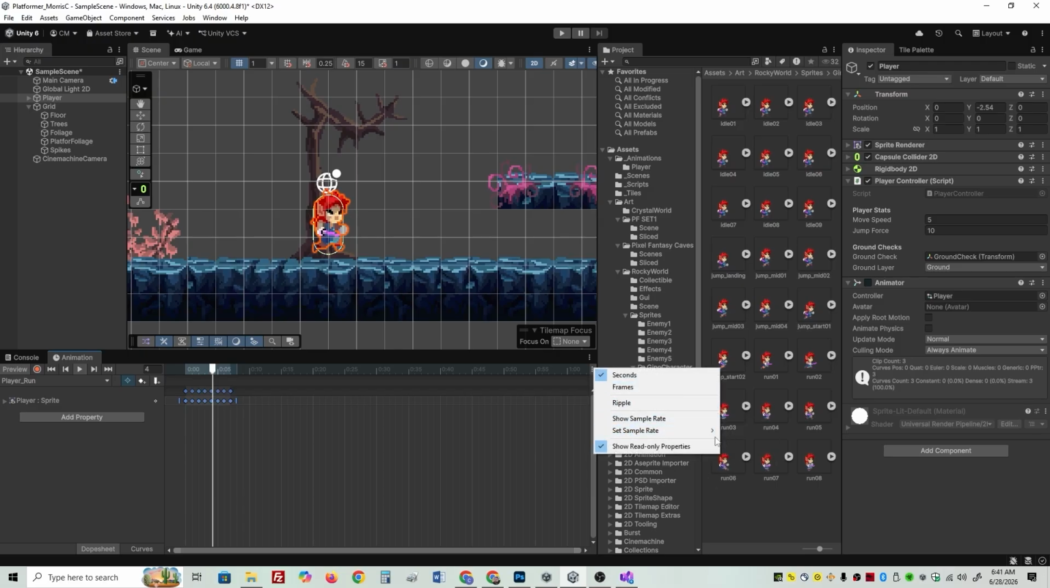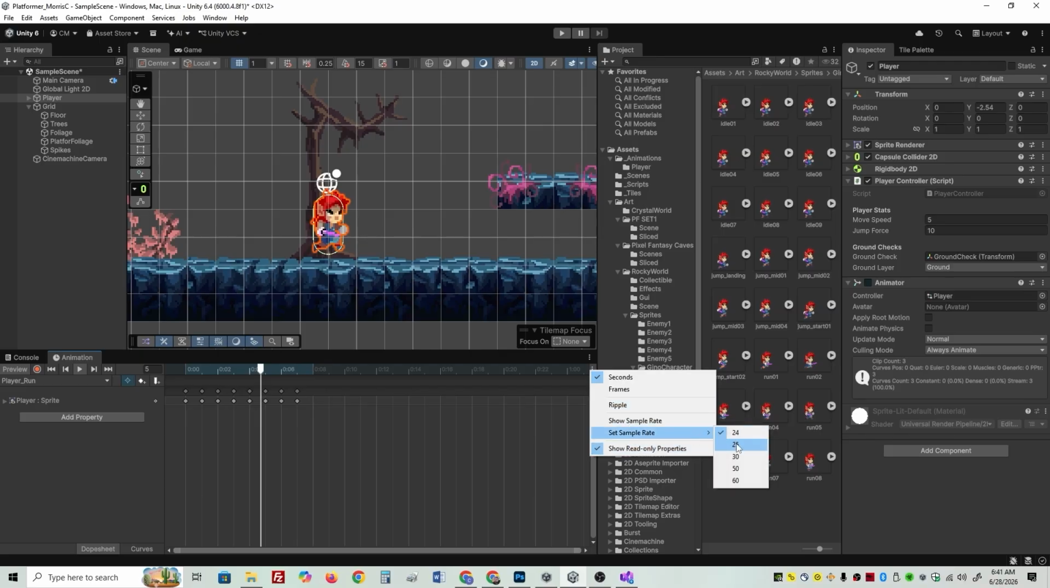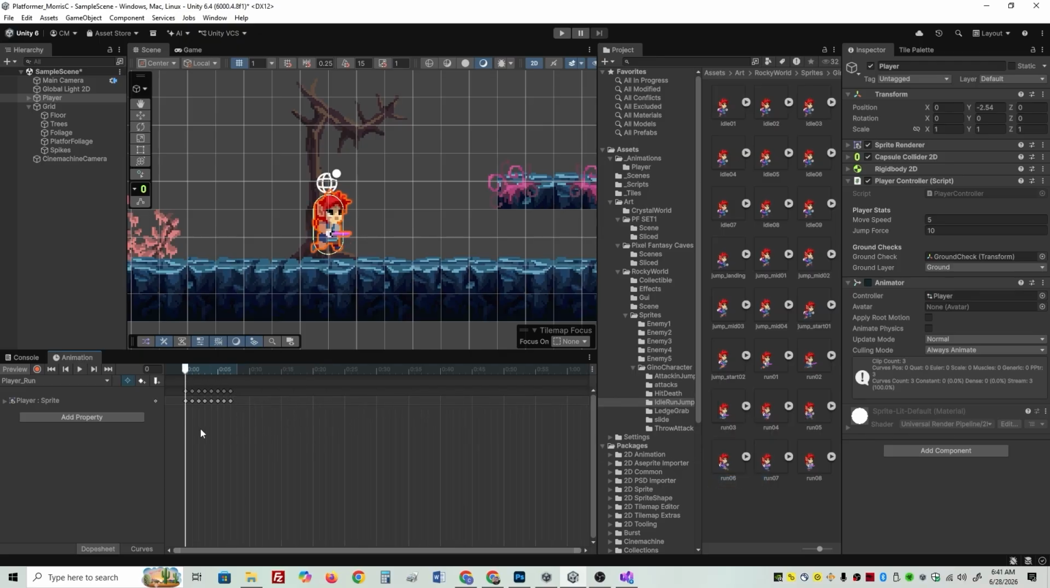I can also just adjust the sample rate as well. You can see it kind of slows it down some. Not quite enough for me though, so I'm going to put this back at 60 for right now, and then I'm just going to adjust these and, whoops, didn't want to erase them. I'm just going to take these and spread them out. There we go.